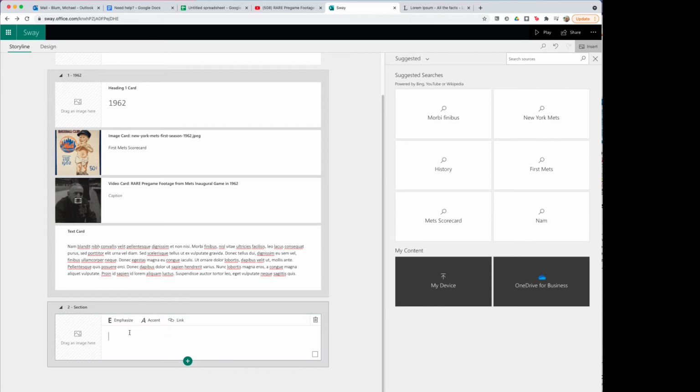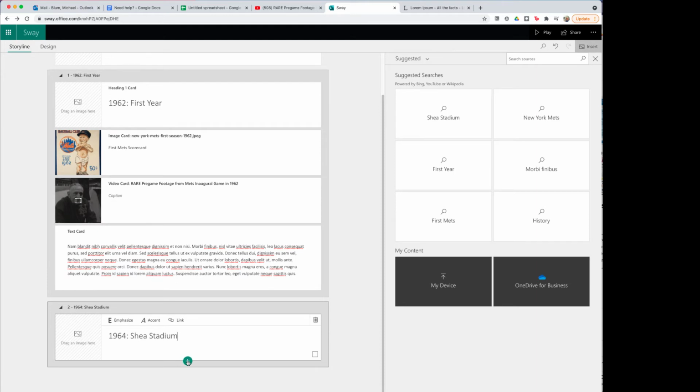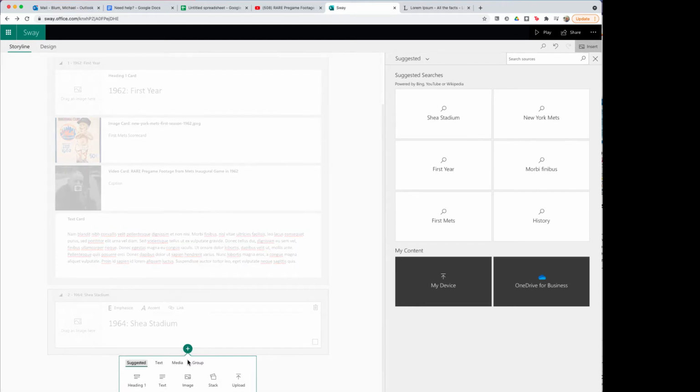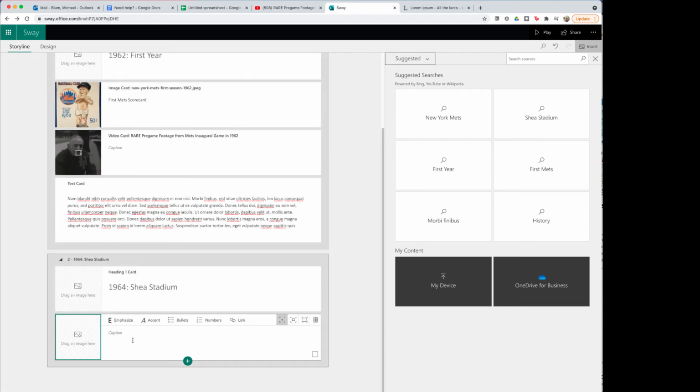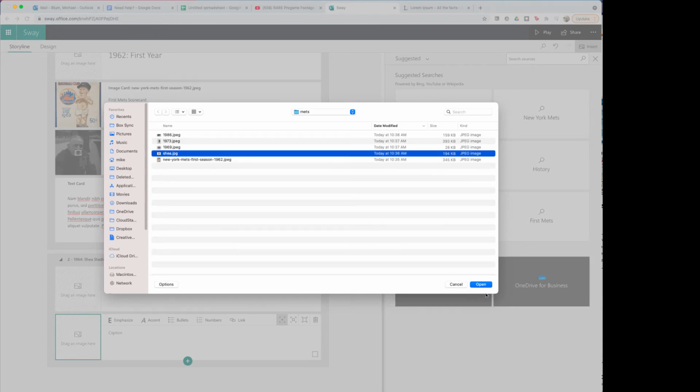And I'll go ahead and say 1964. Shea Stadium. And now I can decide 1962 up here, I want it to say first year. And then I've got 1964 Shea Stadium. I can now add an image to that if I like. So I'll go to plus, and I'll go to image, and now I'll go to my device, and I'll find an image for Shea Stadium that I like, and I'll hit open.